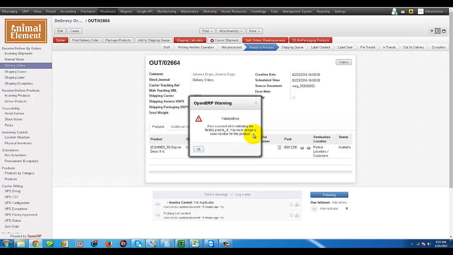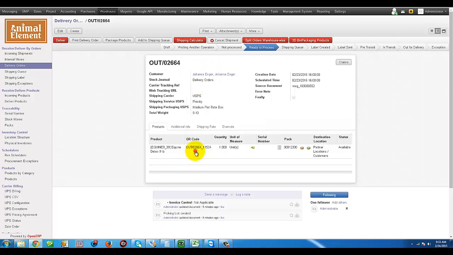queue. So you can see here when I tried to add to the shipping queue, it's enforcing because we have in here that we require lot numbers on outbound shipments. The module is going to enforce that before it lets us put it into the shipping queue.